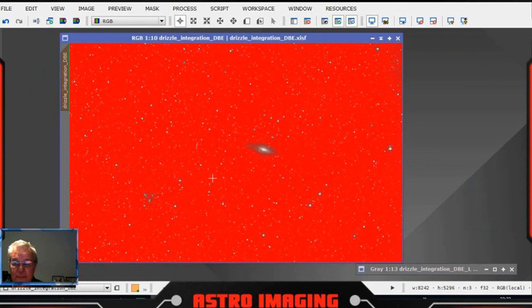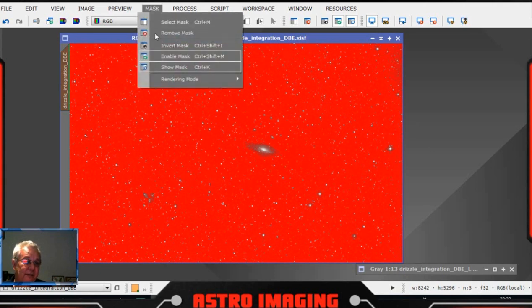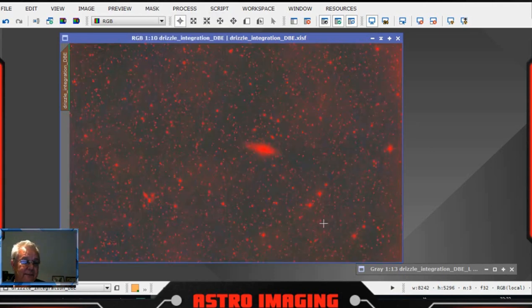Now we want to work on the background, so we need to invert the mask. We go mask, invert mask. Now you can see that everything is red. Everything that is red is protected. Everything that is not red is now going to be affected by what we do with our multi-scale linear transform.